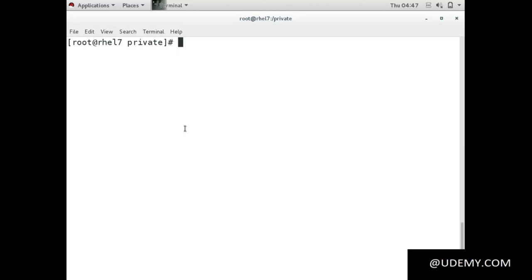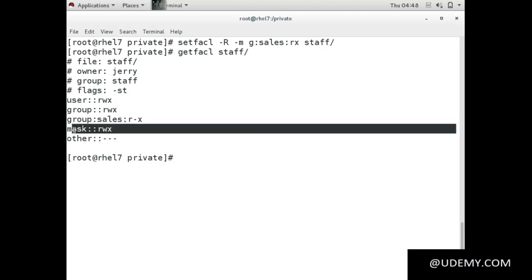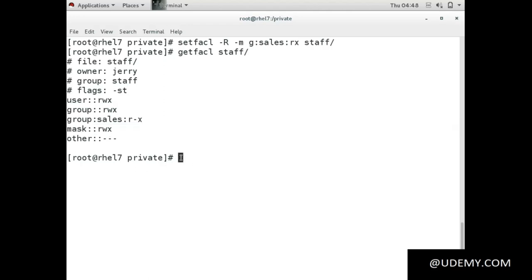As we want the sales group to have read permission on the staff directory, to do that we use setfacl -R for recursive. That will set access control list on any items that are already existing in the staff directory. -m for modify, g:sales:rx on staff. Let's check it, getfacl staff, and you can see that there is a line added. So the group sales has the read and execute permissions. You will also see mask, which is not important for us, so ignore it.